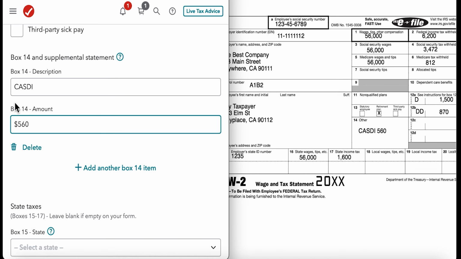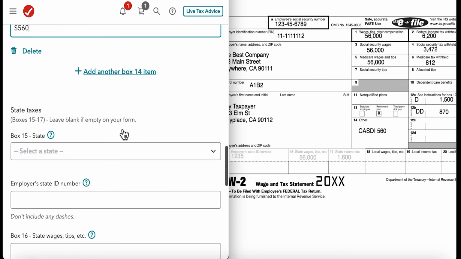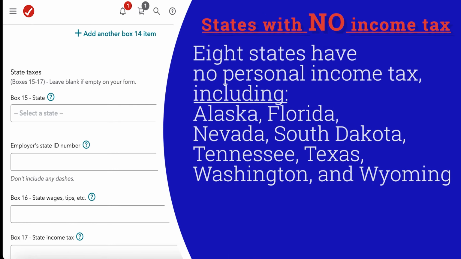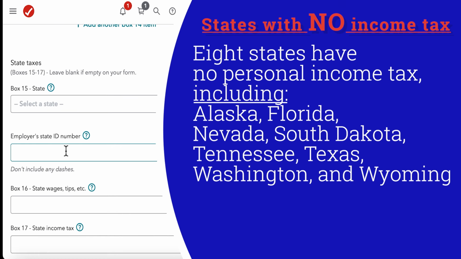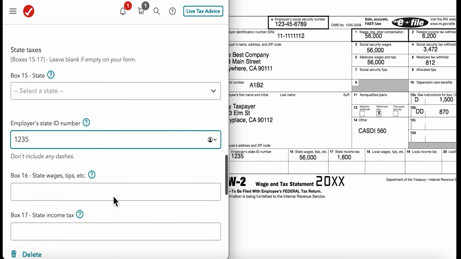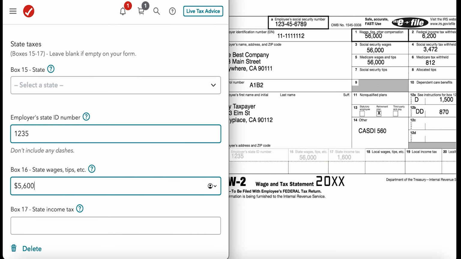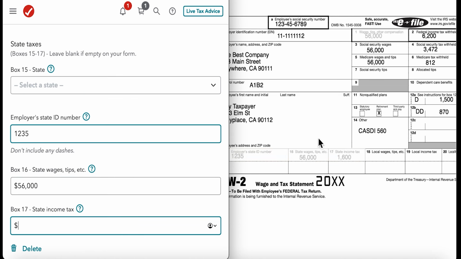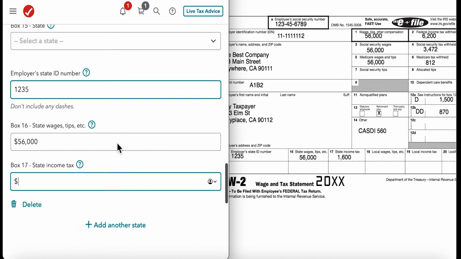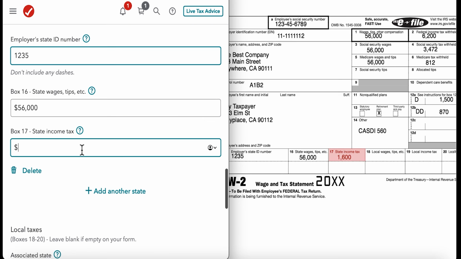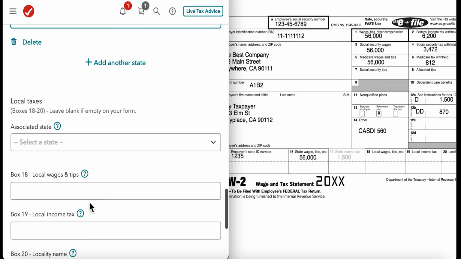Next, state taxes. Those are boxes 15 through 17. If you live in the state without state income tax, these boxes will be empty for you. Otherwise, you will need to put employer state ID. Wages, in our example, it's the same amount. It could be the same amount as in box 1, or it could be different. If you move during the year, you might have 2 different states in your box 16 and 17 because your income will be allocated to 2 different states. Box 17 is your state income tax, and it's $1,600 in our case.